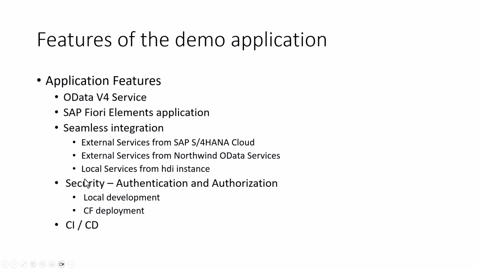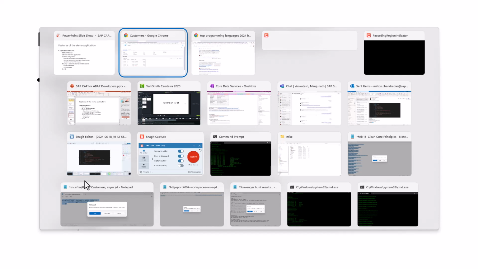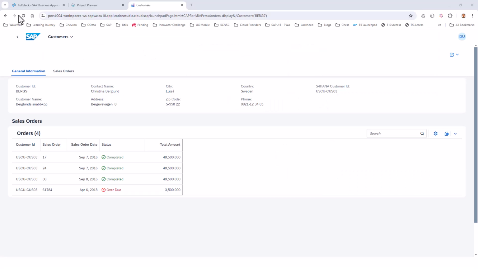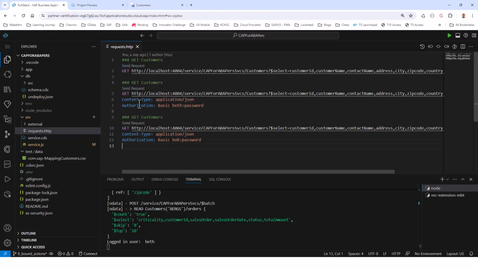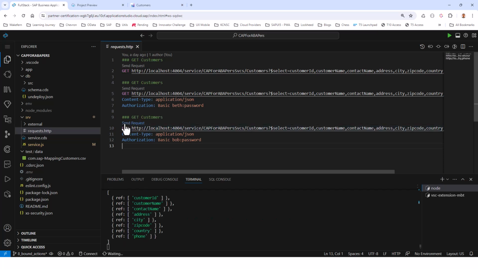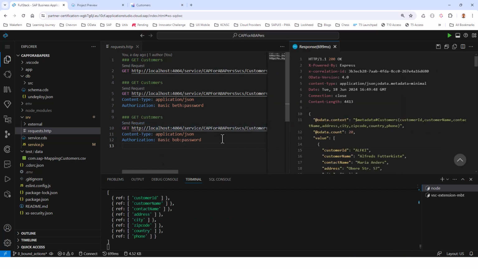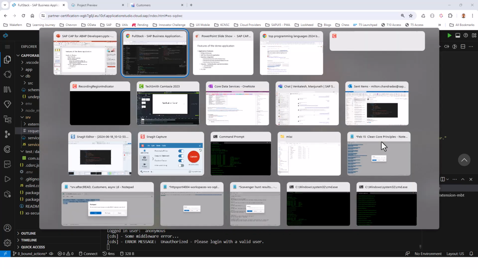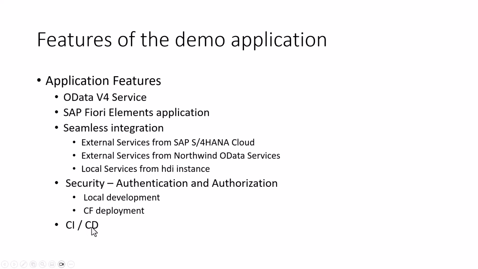There is also going to be security that we have. If I go back to my application here, we have security. Unless you provide the proper username and password, it gives me unauthorized, please log in with a valid user. If I provide the username and password, then it gives me the data. So we have all the good stuff in this application, all the enterprise-grade stuff that we need. We will also look at CI/CD later on. But this is the application that we are going to build. I just wanted to give you a preview of the application.